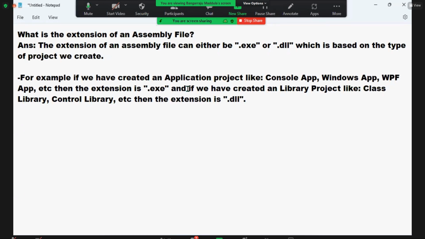Then how, sir? 99.99% of the coding will be in the DLL format. 99.99% of the code will be in which format? DLL format. Did you understand or not? Okay, but sir, if DLL does all the things, then what is the need of EXE? That is what I said here.